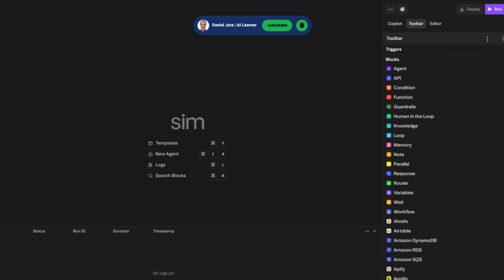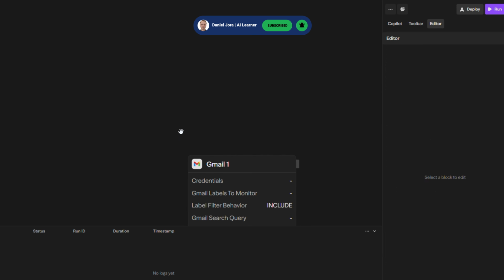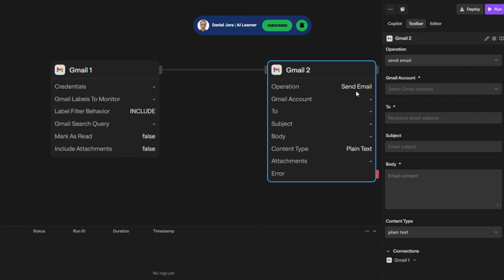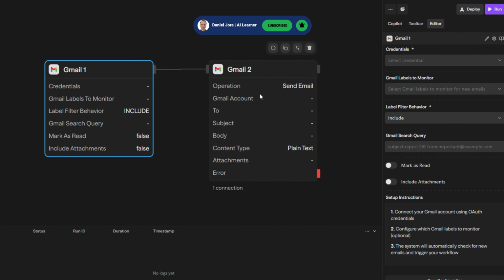Just a quick tip. You can trigger a workflow using a Gmail trigger, but you also have a block called Gmail. If you open them, you have different options because they are different.